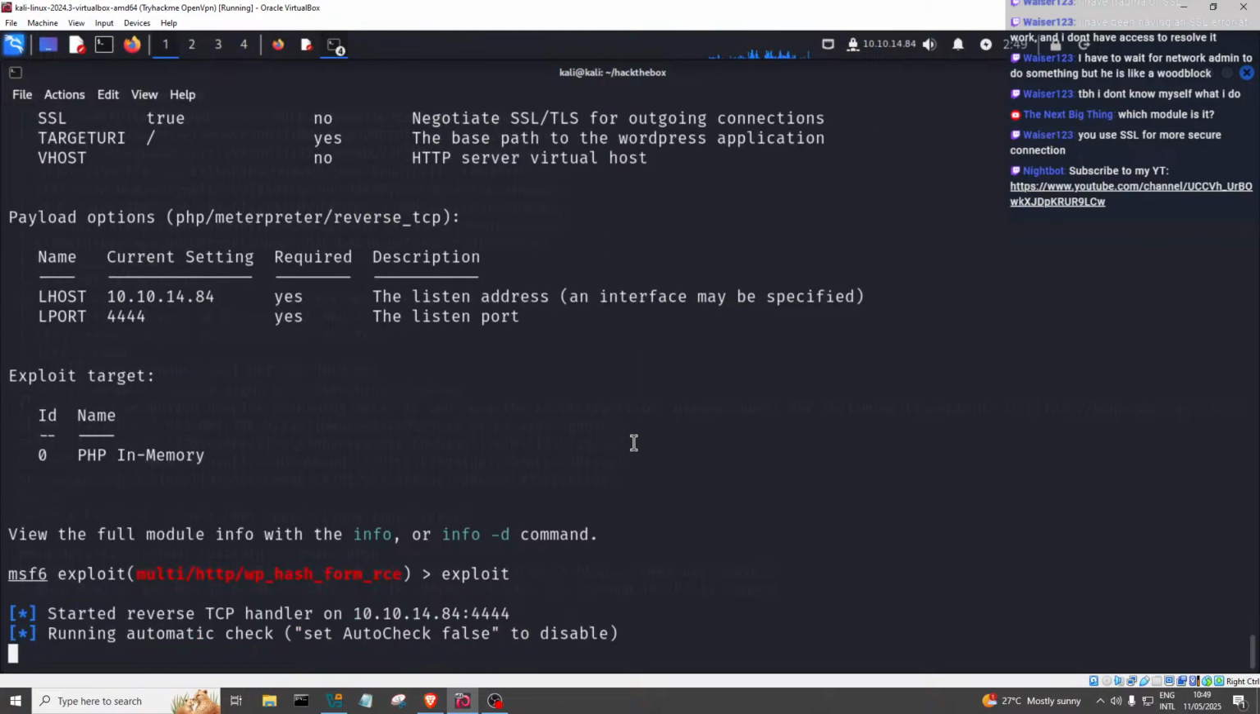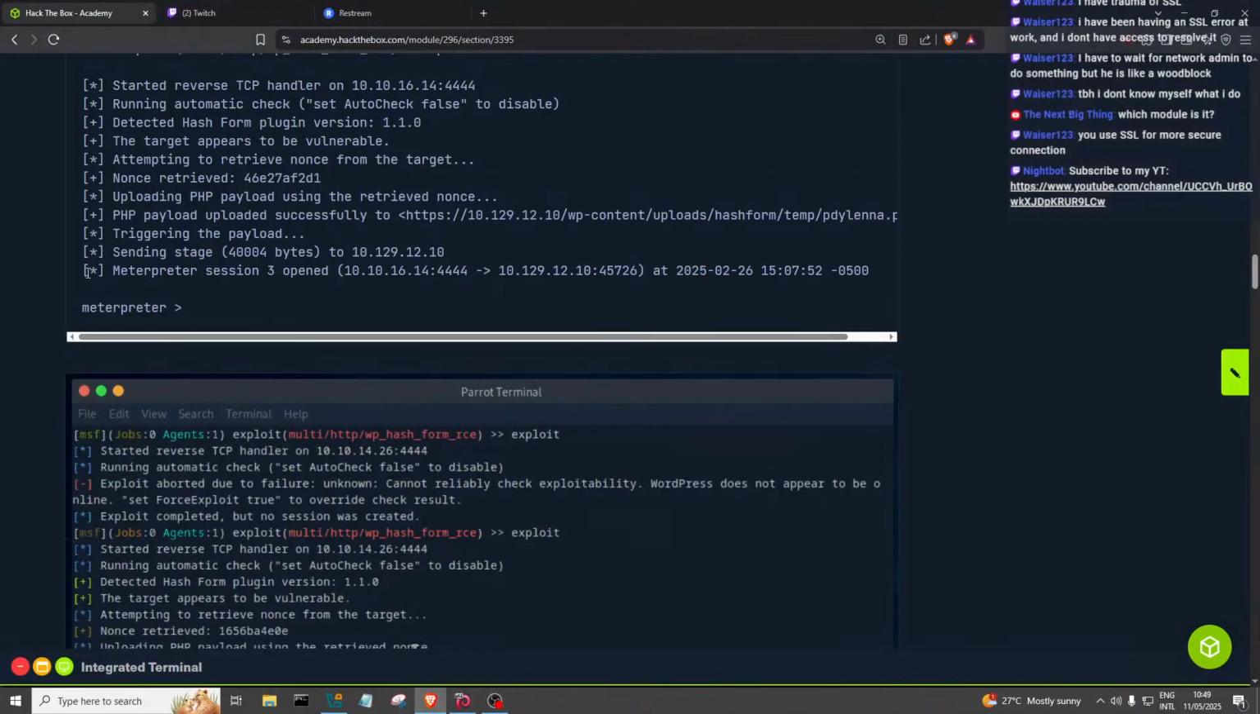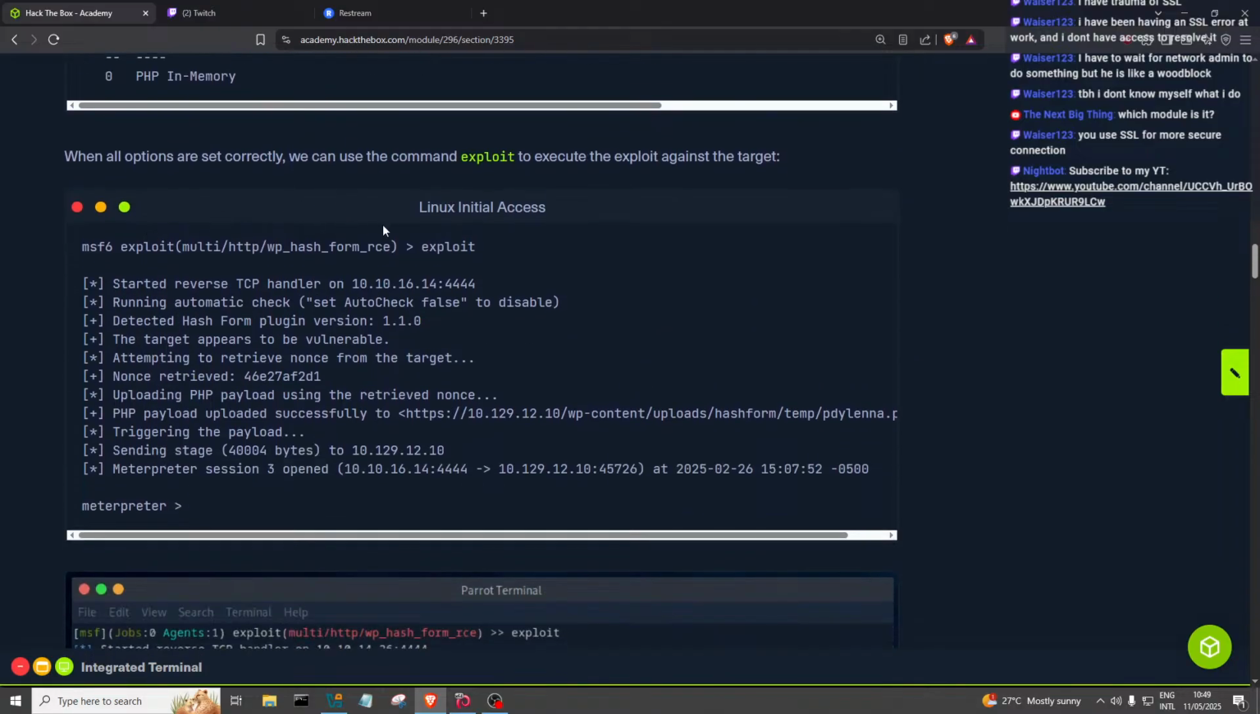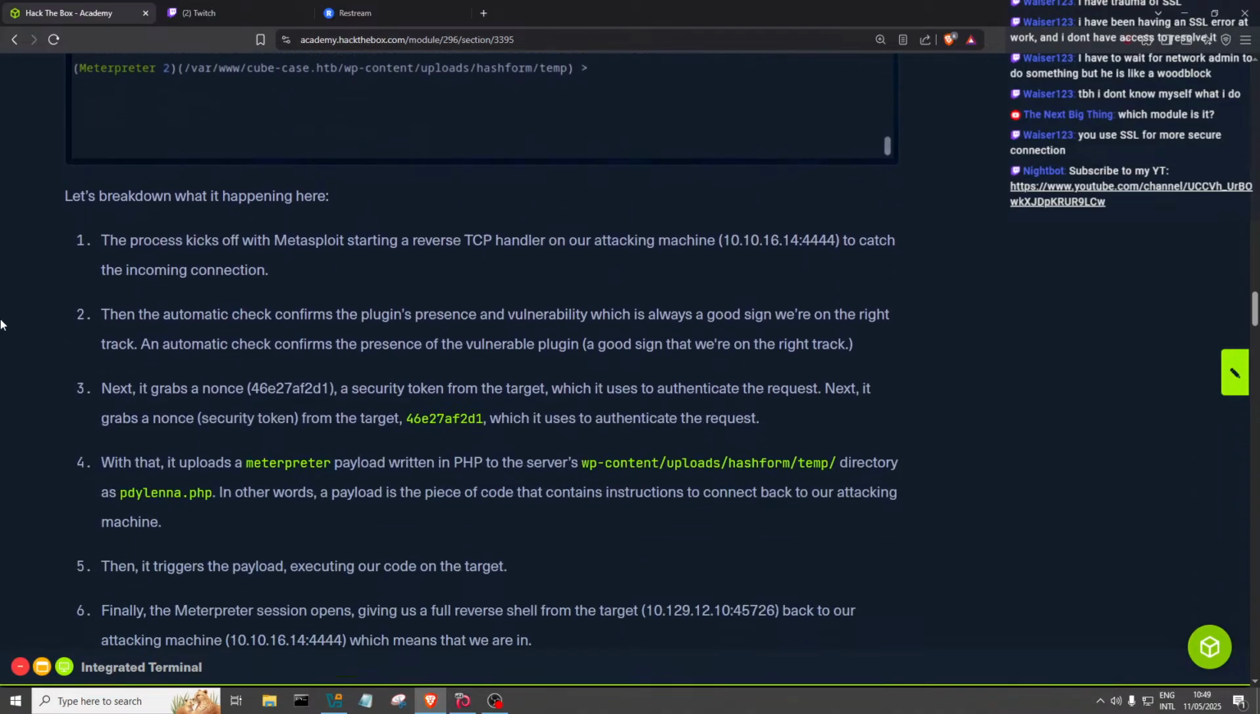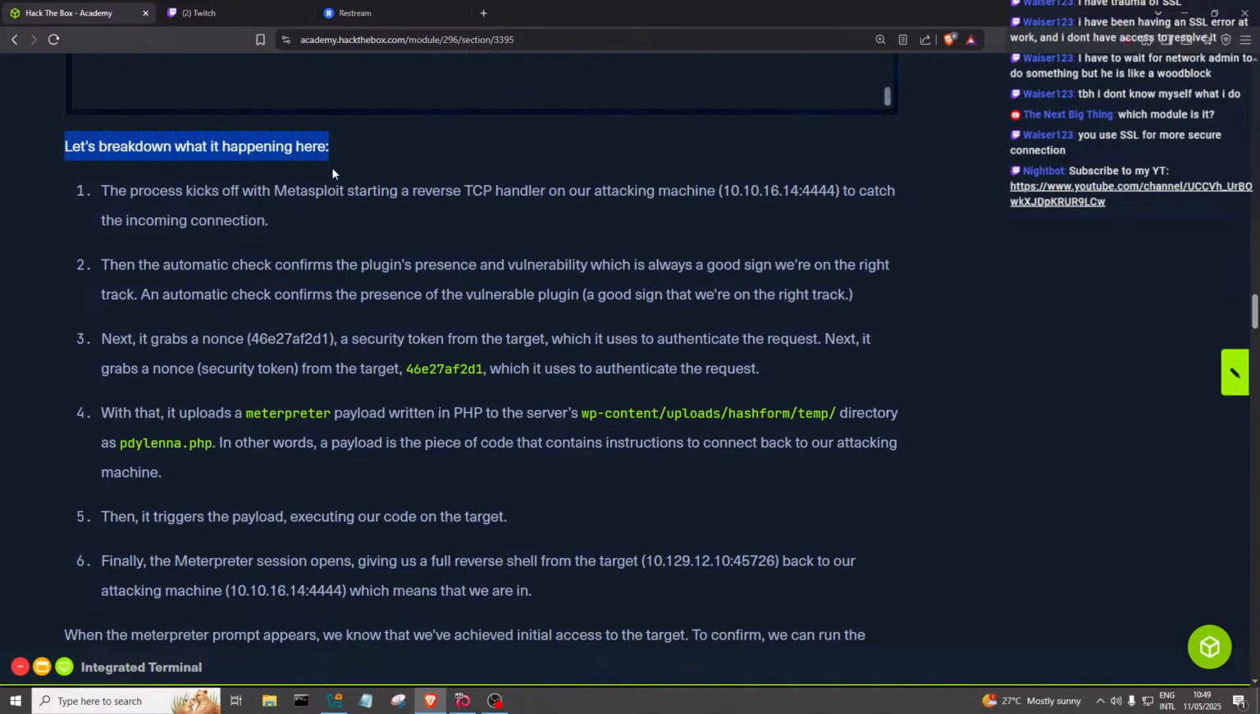There you go. We're just gonna let it run and we're gonna keep reading here. Alright, so the exploit is just gonna do a bunch of stuff here. Start reverse TCP handler, running automatic check. I think it breaks it down here. There we go. It gives us a breakdown of what is happening behind the scenes in Metasploit.